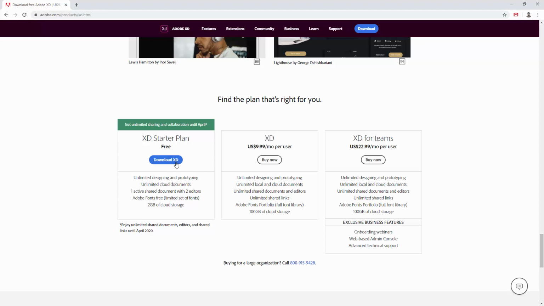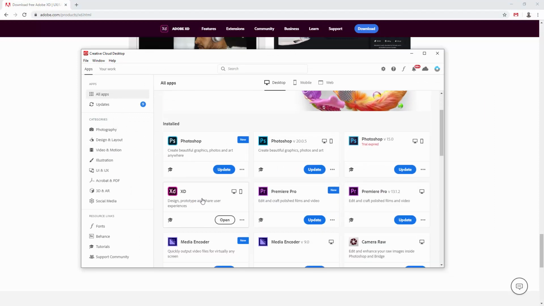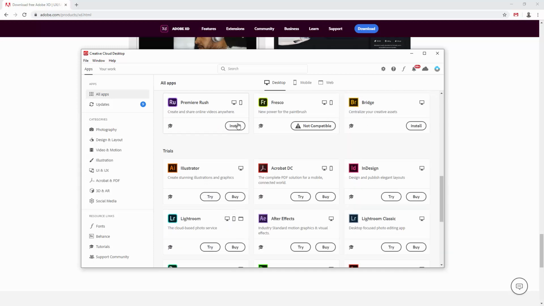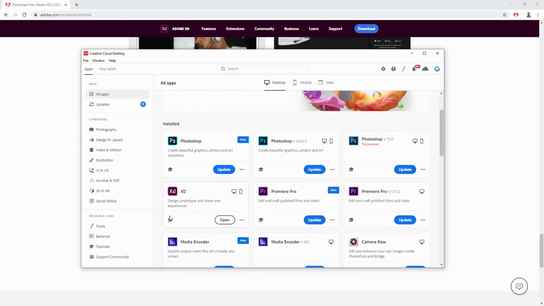So when you click download XD, you will have to install this Creative Cloud desktop app, and right here you can find Adobe XD. Because I already installed it, you can see I can just click open and it will open and start running right away. But if you don't have it, you will see this install button, and you can click on it and then install Adobe XD.